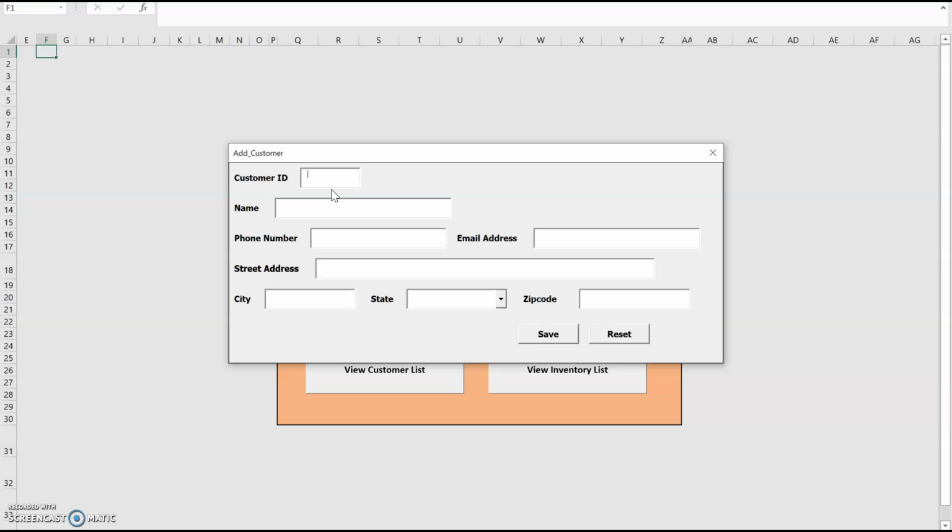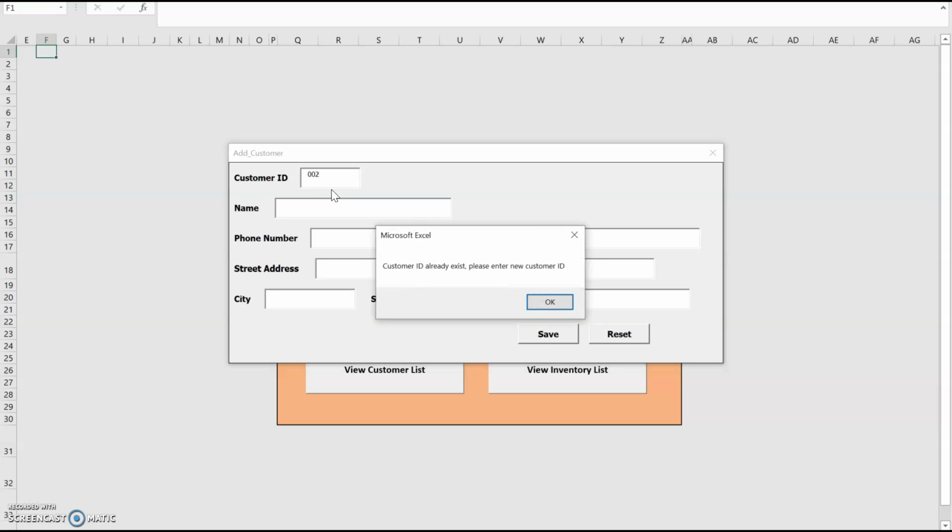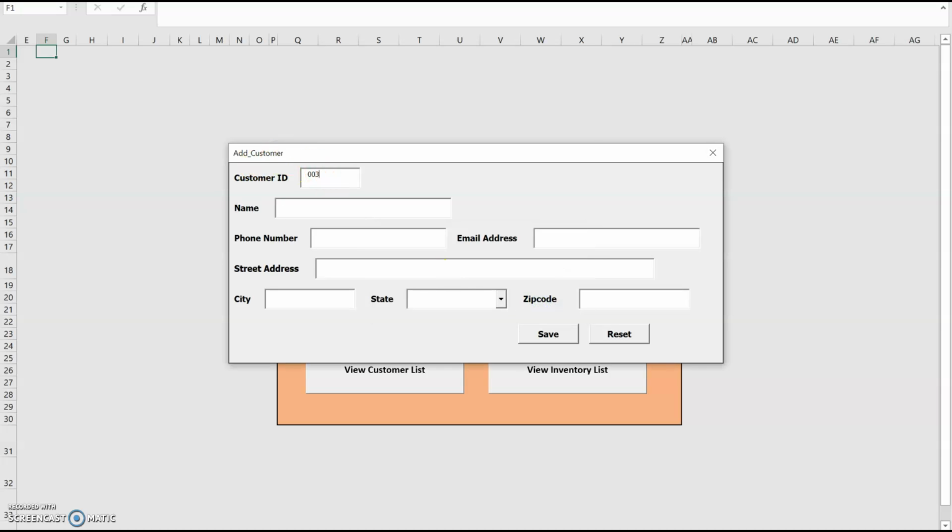So one thing I want to show you is how I deal with duplicate values. Having duplicate values for your customer ID creates a problem because you have different customers assigned to the same customer ID. So I resolved this by adding a message box to inform you that you're about to create a duplicate ID for a different customer. This tells you that the customer ID you entered already exists. Please enter a new customer ID. So now I could change my customer ID and fill out this form.